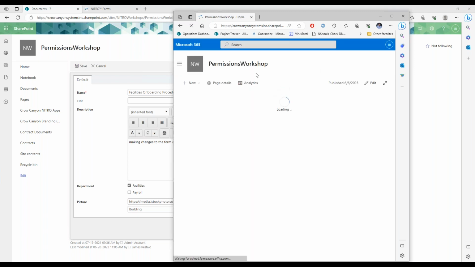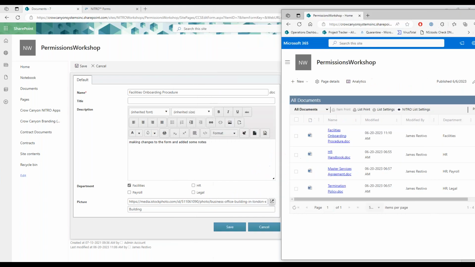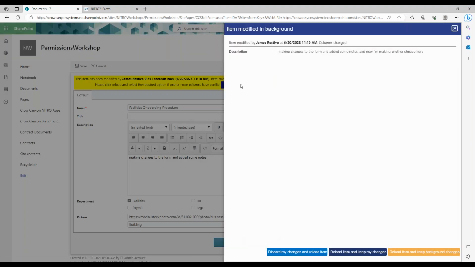So I saved this one, so I'll get the message over here. Again, it checks every 10 seconds, so it might take a little bit to pop up over there. Yep, there it goes. Okay, so that was almost the full 10 seconds, but there you go. And now if I hit reload, aha, look at that. Reload item and keep my changes. So yeah, that's brand new.